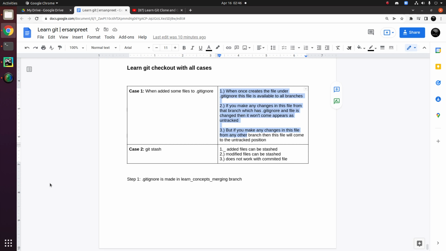Then you can use the git stash. Git stash works for the added and the modified files, but unfortunately it won't work with the committed files. It's also very simple. And the last concept that we can discuss with the checkout is that if you add any file to the .gitignore, those files added in the gitignore will be available to all the branches that you have created for a particular repository.